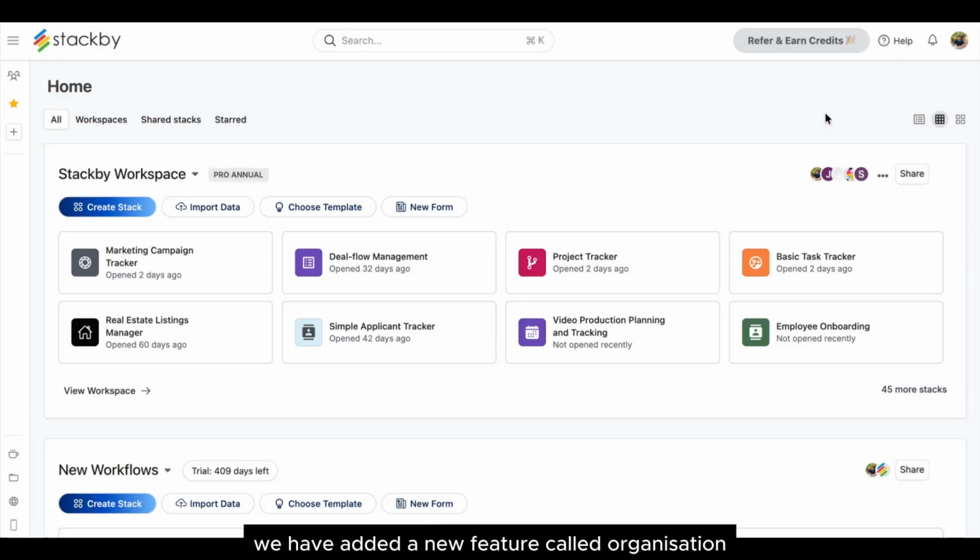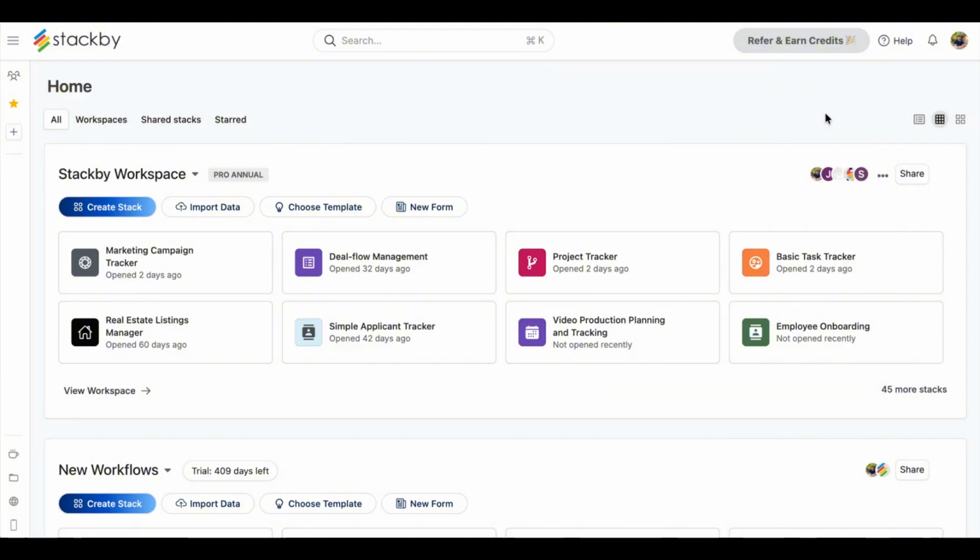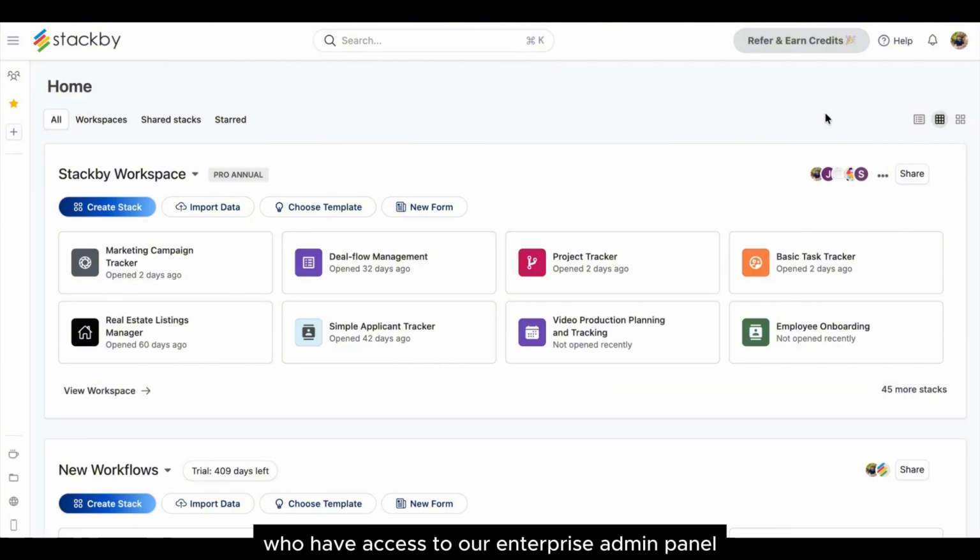Hi everyone. We have added a new feature called organization settings in Stackby. This feature is available for our Pro and Enterprise users who have access to our enterprise admin panel. So let's see how it works.